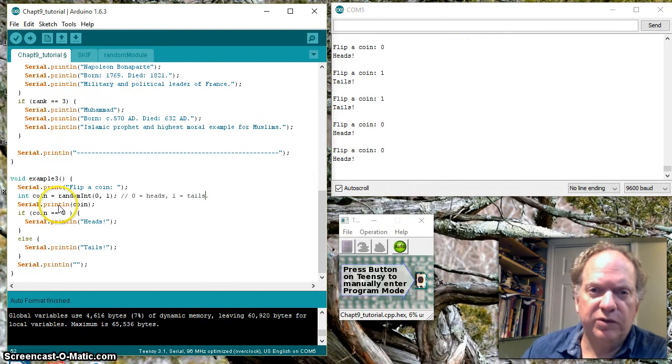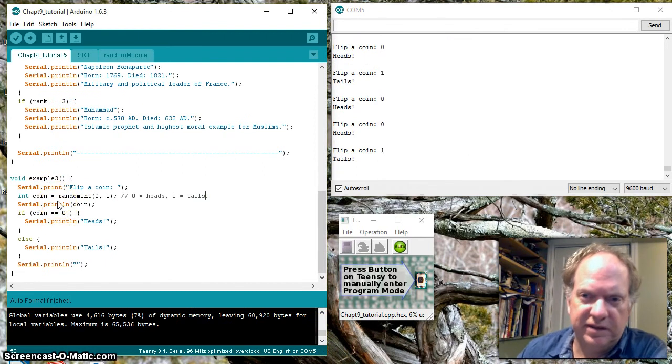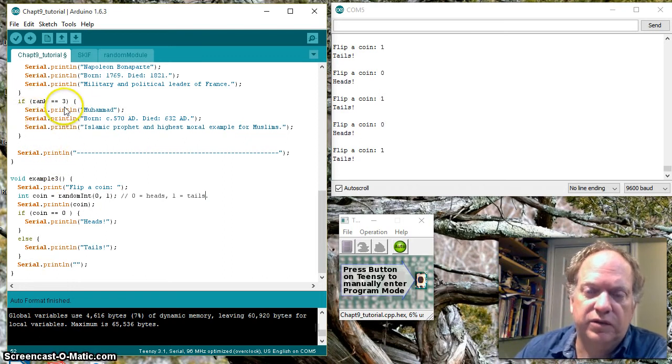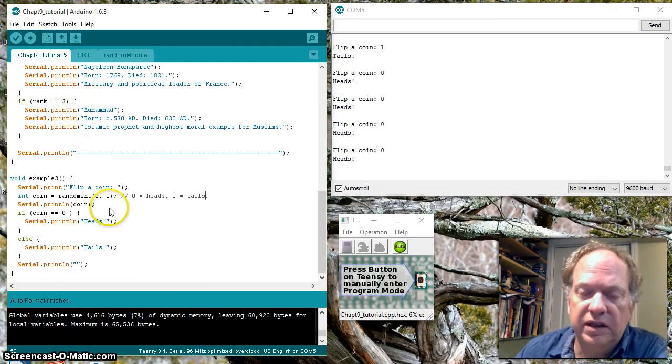Okay, in example 3, what we've done is we've expanded the capacity or range of options available to our if statement by adding an else. In the previous examples, it was always determining whether or not it was true. Like for example in the one above, if the rank was equal to 3, well, that is true and it would run the code. In this case, we've given it a choice.